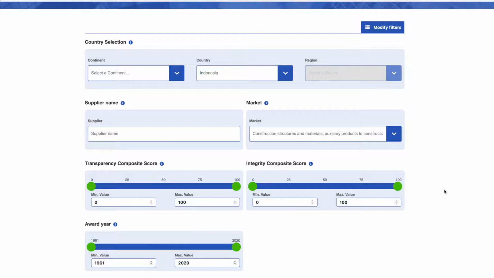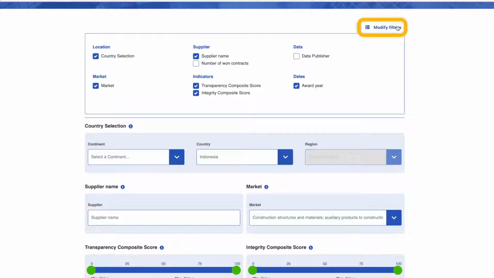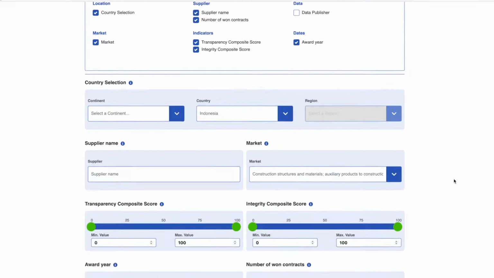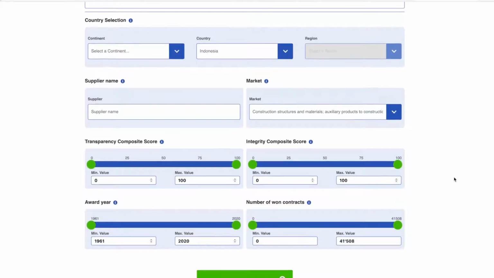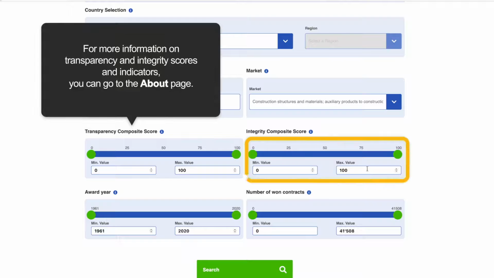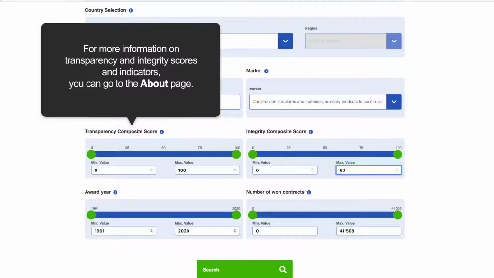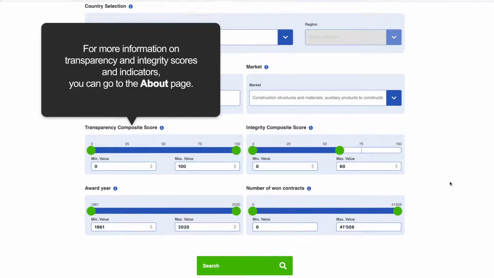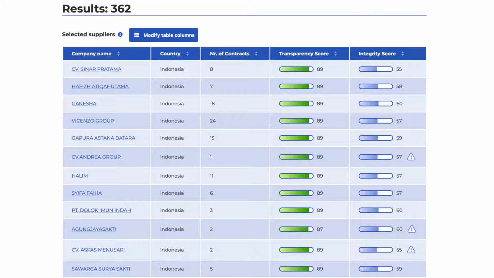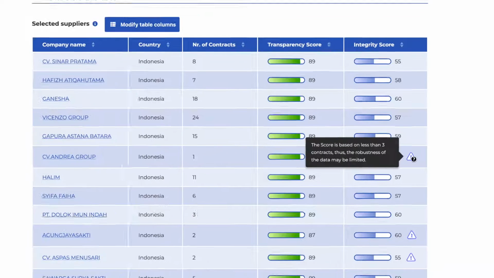By using the Modify Filters tab, apply more filters. For example, use Data Publisher to filter data by the organization that published the data, or filter by number of contracts. You can narrow your search to look for suppliers receiving a slightly lower integrity score. For example, an integrity score less than 60. It is important to note that the scores are based on the underlying contracts awarded to the supplier.